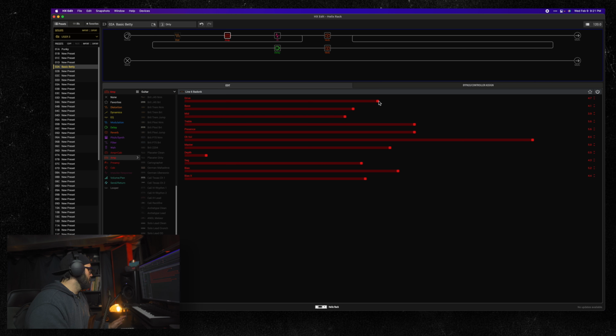So before I do that, right click on drive, go to snapshots, right? We'll bring this down, see what we get. Now the amp does not respond well to not having that, so we're going to get sort of like a dirty rock tone.